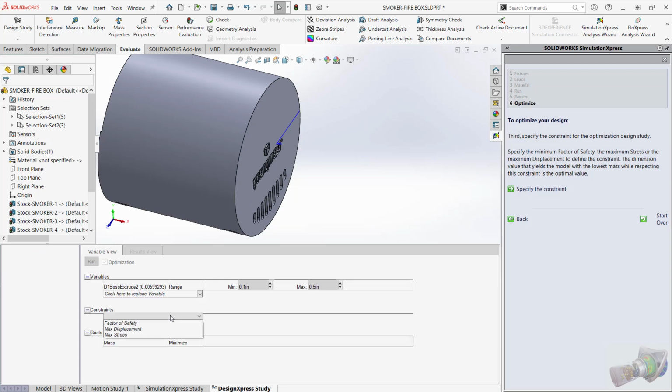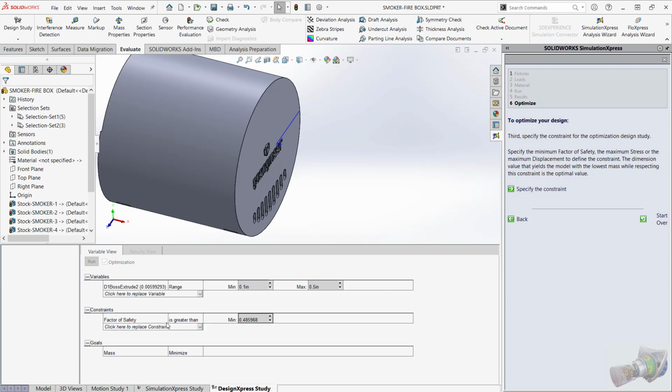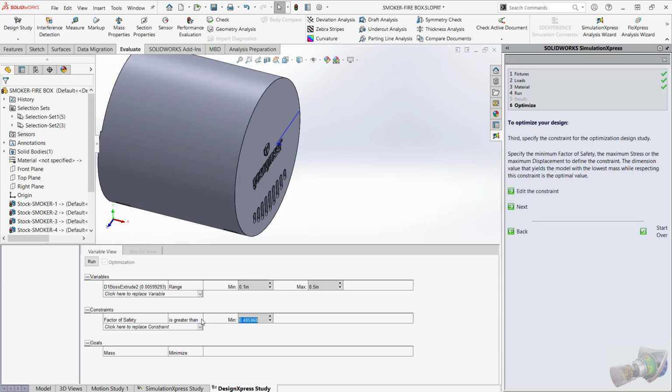This constraint thing, I got to drop down. I got 3 things I can pick from. Factor of safety, max displacement, or max stress. And the idea is I'm saying, hey, don't go above blank number or below blank number. So I'm going to make sure it's greater than a factor of safety of 1.5. Let's try for that. Let's see if we can get that good. All right, that's our constraint.